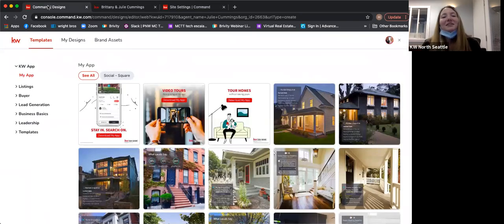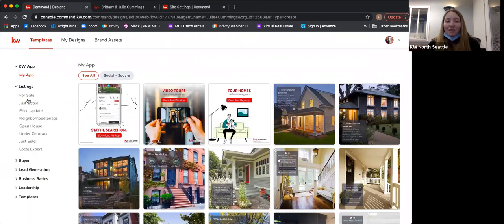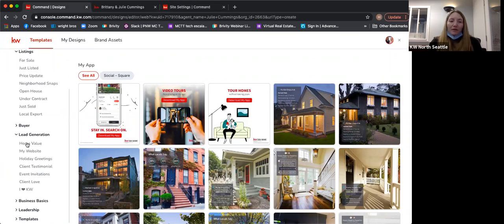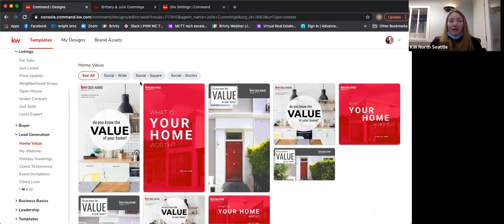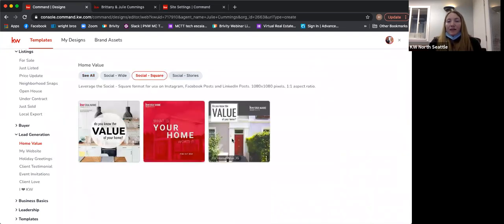Let's see if designs loaded. It did. So here in designs for social media, you've got everything from listings to do your for sale, just listed. And you can create these for your social ads. When we can do open houses, you can do social paid ads for those. But a lot of what I use for social media is actually under the lead generation form. So everything from a home value. So if I was going to run a home value ad using my website, I would use a square design, and I can use these as a basic start. I can change the photo, the font, everything that I want.